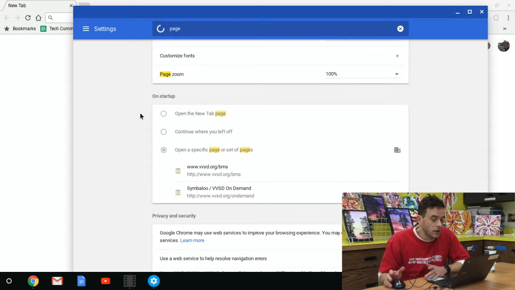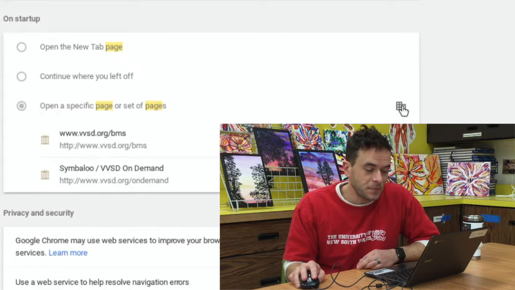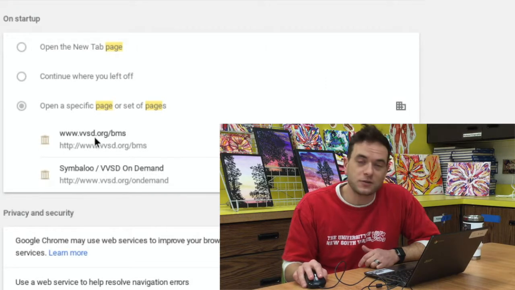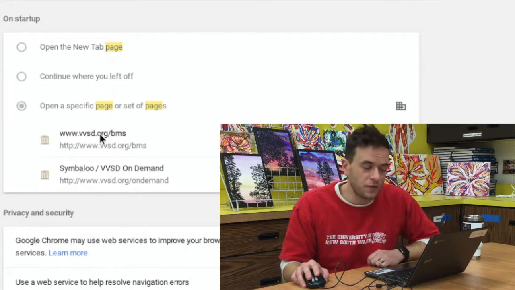The one that I want to show you that's of specific use is this one here, where we can open a specific page or set of pages anytime that you open Chrome. So what this is really great for, if you visit a site or several sites directly every time that you launch Chrome, you can set it up that they will automatically open for you every time. Unfortunately, this specific setting is enforced by my administrator and I cannot change it. So I open up my school website right there, and I can't change it. But this can be really useful for you.